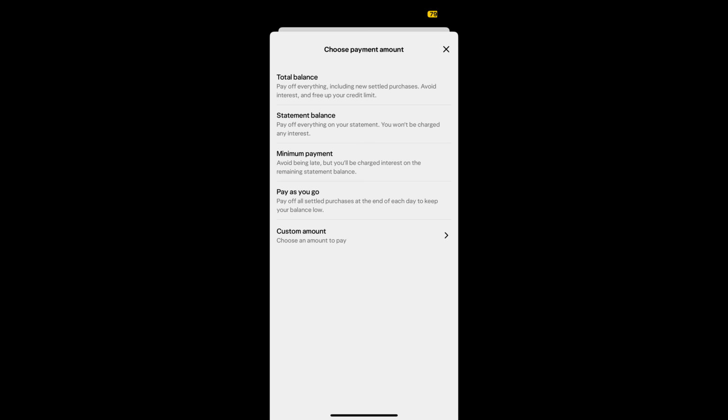You can choose Total Balance, which pays off everything you owe and helps you avoid interest charges. You can choose Statement Balance, which pays the amount shown on your latest statement. This is the option many people use because it allows them to avoid interest while keeping their money invested or available until the payment date.